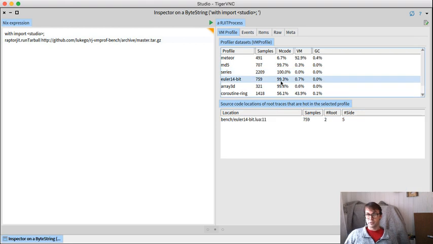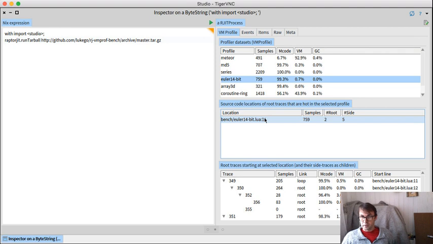How about the Euler benchmark? Here we have 2 root traces, 5 side traces. Again, everything starting from a single source line, line 11. So this one is a little spread out. So we have again 2 root traces. One here that has some side traces. Another one down here that has 1 side trace.